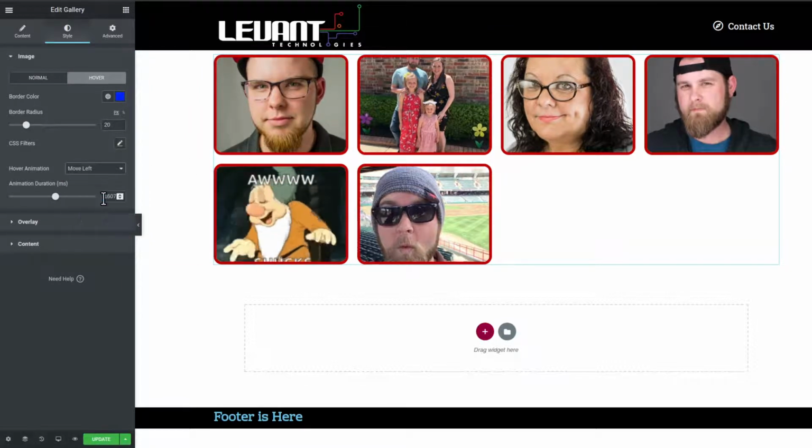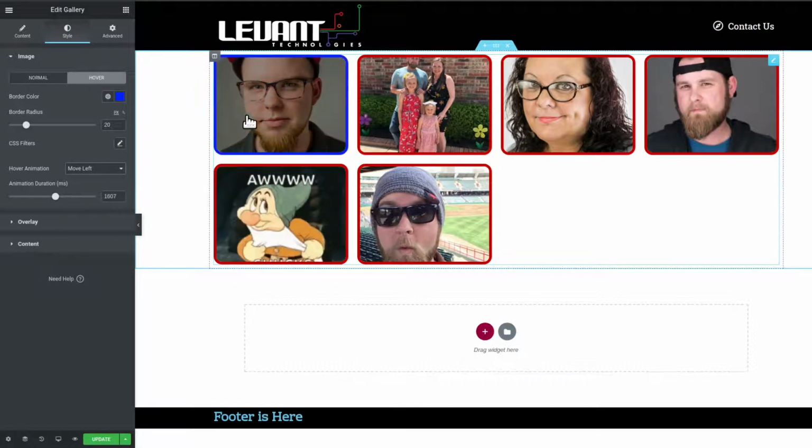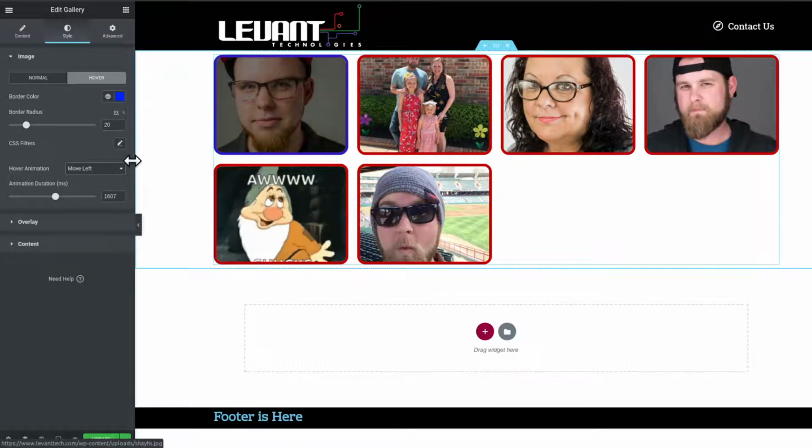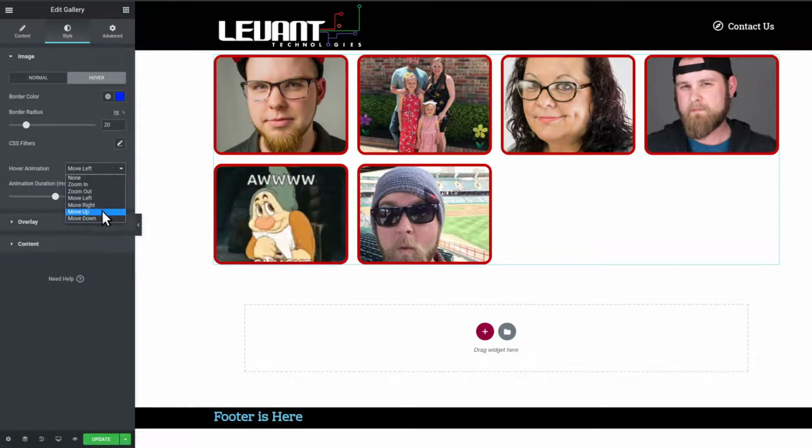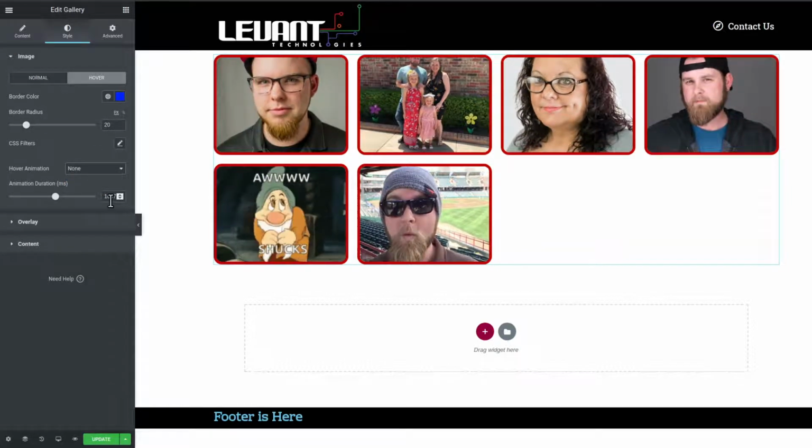You can do move left if you want. So let's say if you hover it, you move to the left, move to the right, up and down, and you get the gist of this. And of course, you can always set up the animation duration, just like the way we talked about.